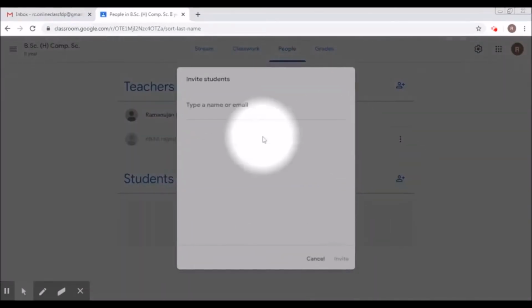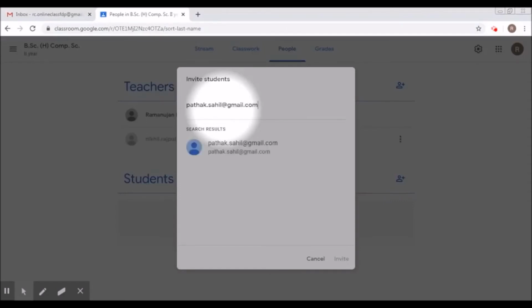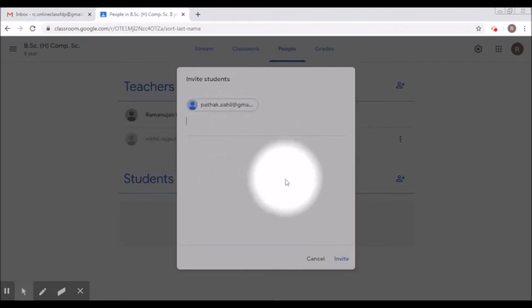So you click on this. Now here it asks you to type a name or email. Let's say I will add another fellow teacher here, even though he's my colleague. But for the sake of illustration, I'm going to add his name here. Right. So again, the Gmail ID of a student can be added here. You can again add a list of students over here. After that, you click on invite. Here I'm just inviting one.